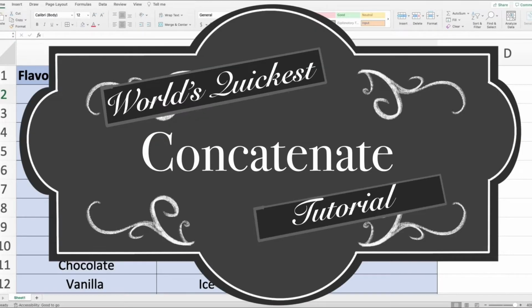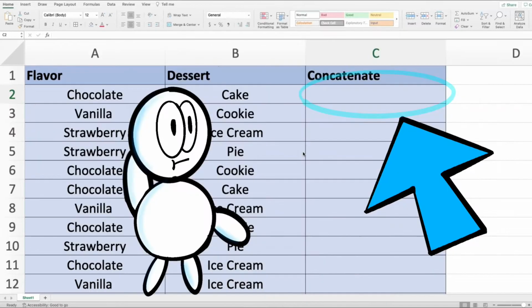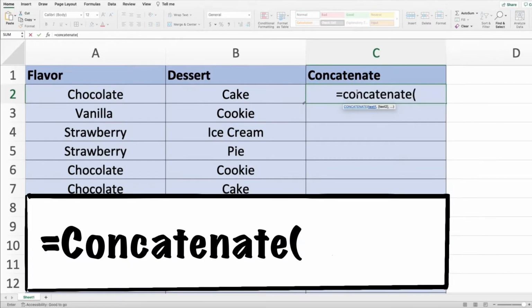Welcome to the world's quickest concatenate function tutorial. As always, we're going to start by clicking on the cell that you want the value to appear in. Go ahead and type equals concatenate with an open parentheses.